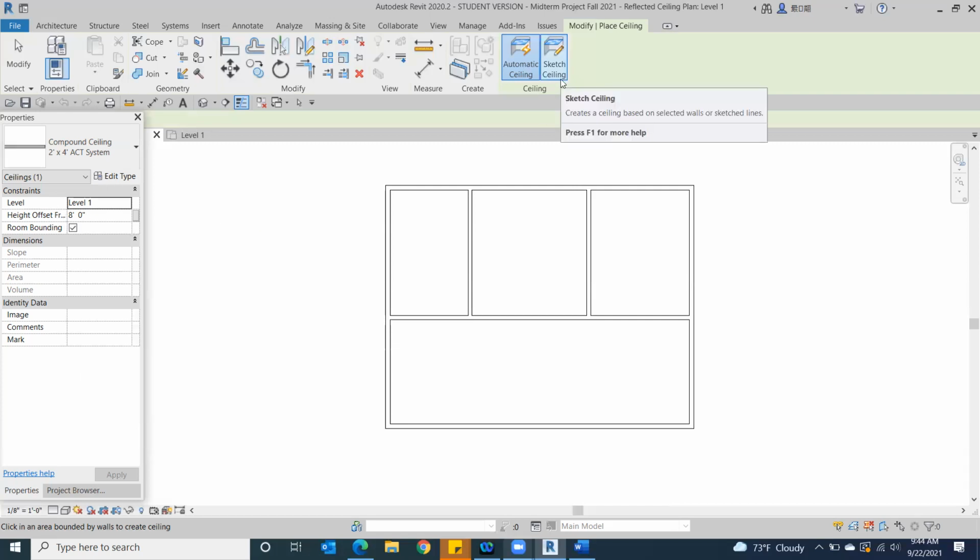Another thing I want you to pay attention to is this green panel right here. Notice you have 2 options. It automatically defaults to automatic ceiling, and you can also draw the shape of your ceiling. But if we're just doing something really basic on here and we want to do automatic ceilings, we can have that default to automatic ceiling.